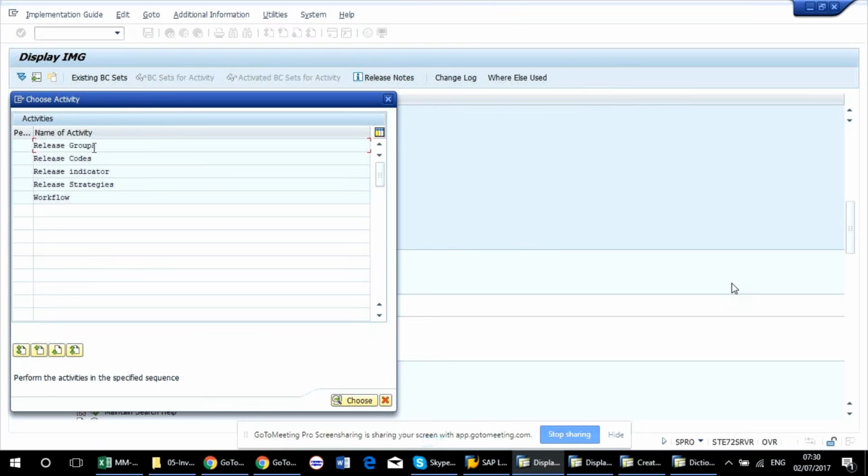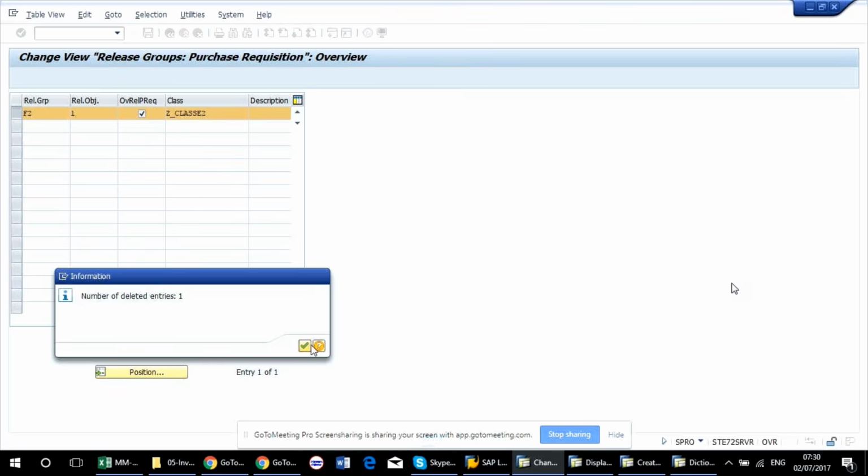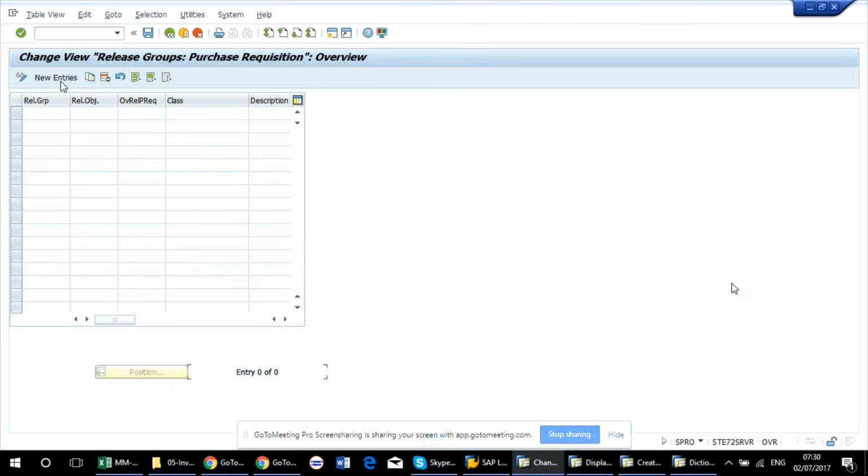Release groups. Okay, remove that flag. This one? This is not yours, right? Yeah, it's not mine. Okay, you have not done the configuration yet. No, I've done it, but somebody has deleted it. Oh my god. Okay, somebody has done that.